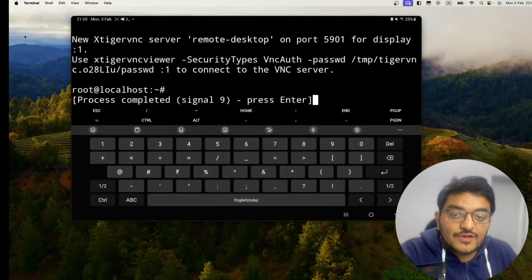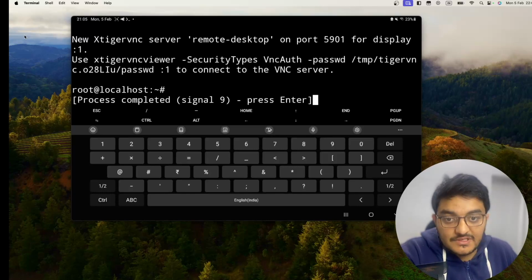To solve this error, you have to enable USB debugging in your device, and once that is done, you have to install ADB drivers on your Windows laptop or Mac. If you don't know how to install ADB drivers, I have created videos for both Windows as well as Mac explaining the complete process.